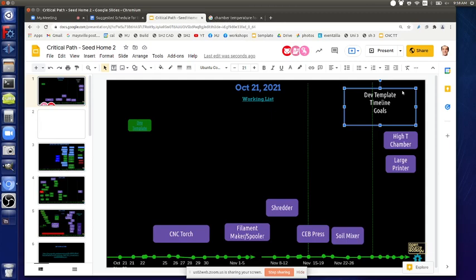Since I want to let you guys drive the schedule here, where do you want to put the high T chamber? So we put it at the end, after the filament maker and shredder, either right after or something in between, so that we finish those two before we attempt the high temperature chamber. We want the success of those two before we go do the third one. Okay, because we won't be able to use the high temperature chamber unless we got the plastic. So I like that. Okay, so can you guys drag that?